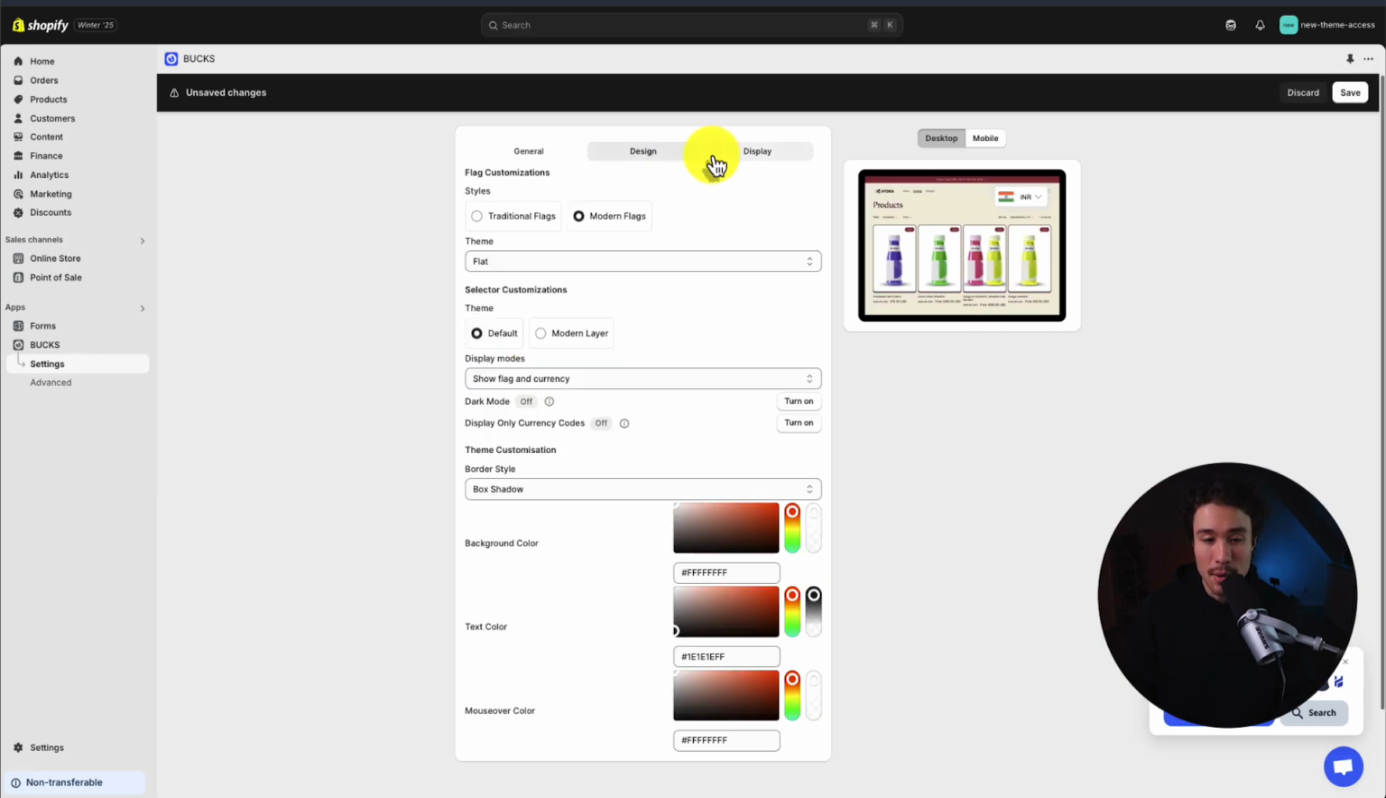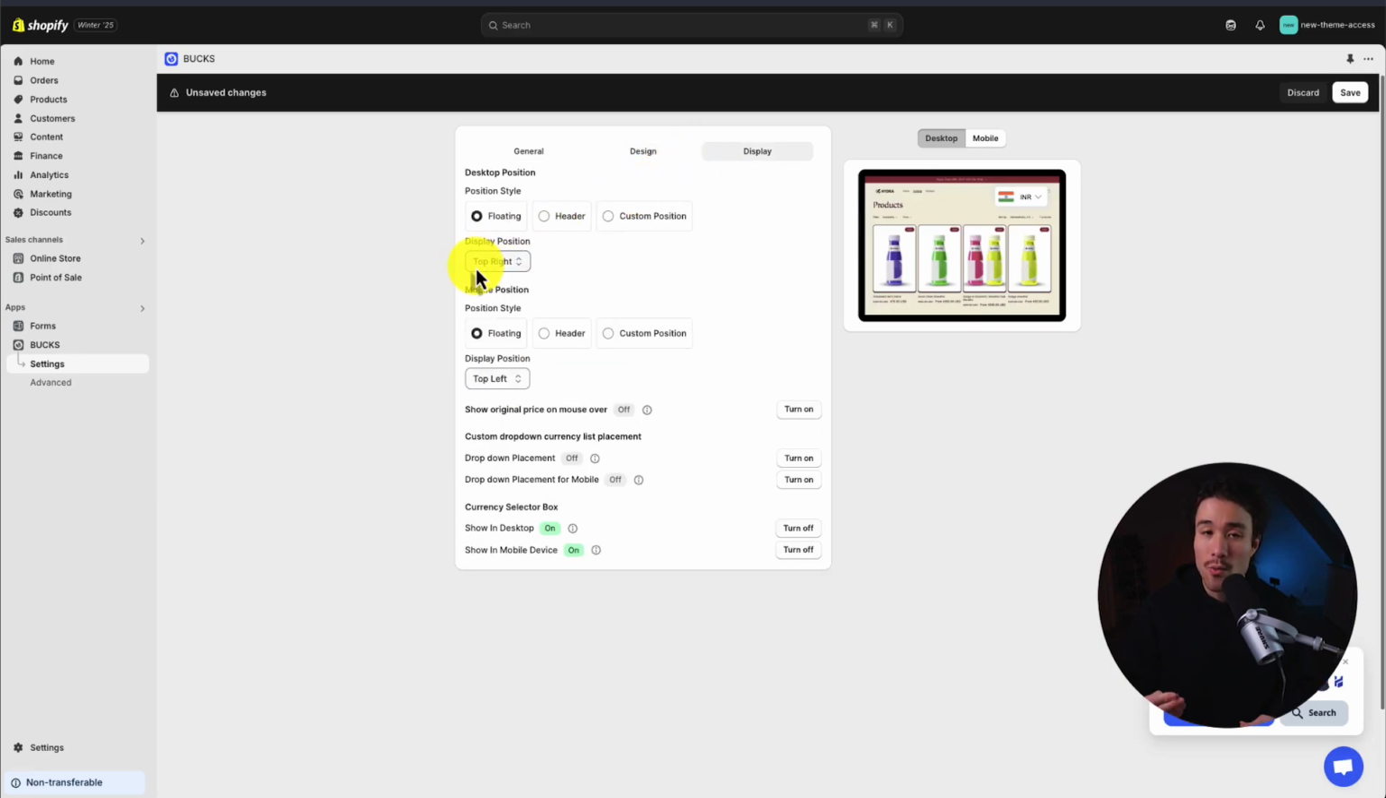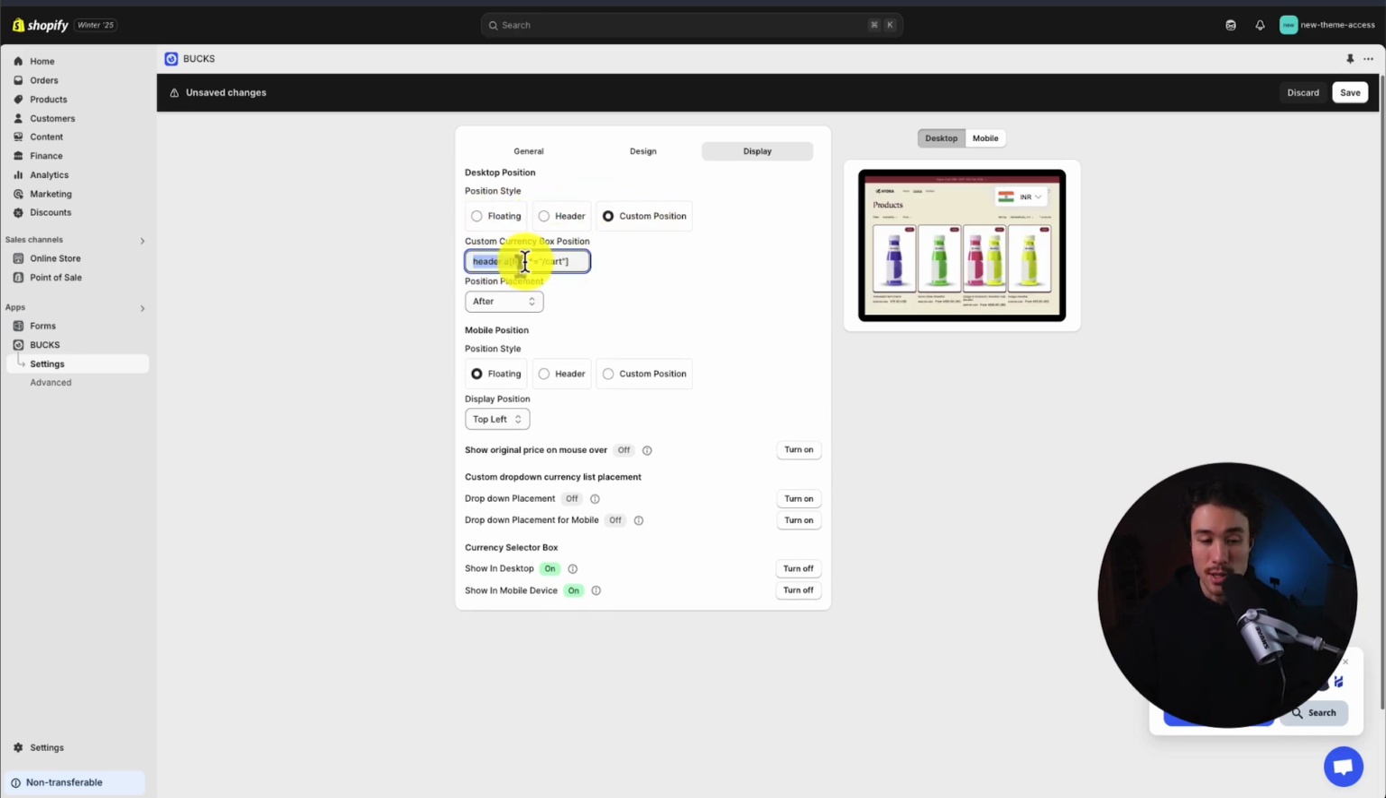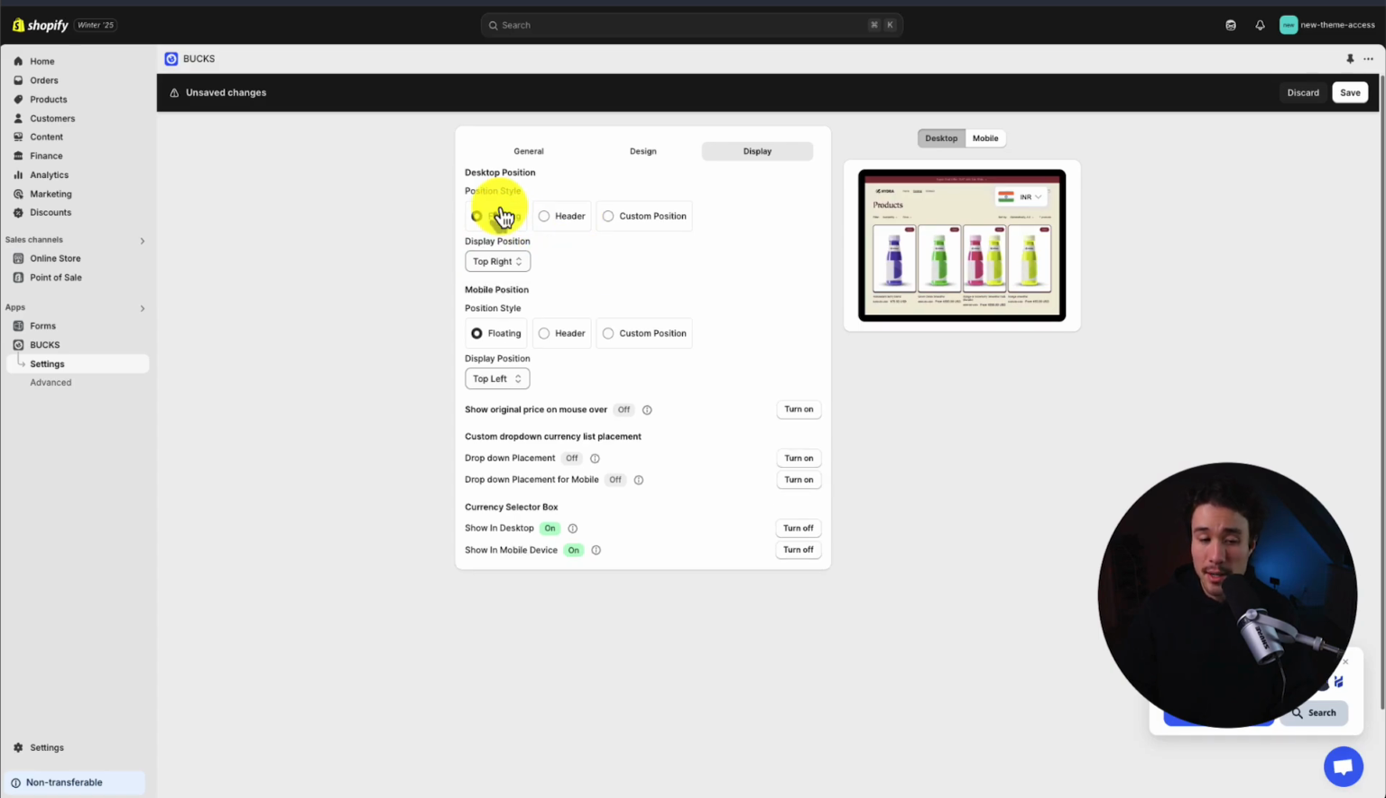And the section I'm going to go to is just display here, because we can really customize this location on desktop as well as mobile. On desktop, we can set it to show in the header, floating, or in a custom position after a specific element on the page here. I'm going to select floating for now, and I want this to show up in the top right. I'm currently running a demo store, and there's a Shopify button in the bottom left, which makes it hard to see this if they're both enabled.